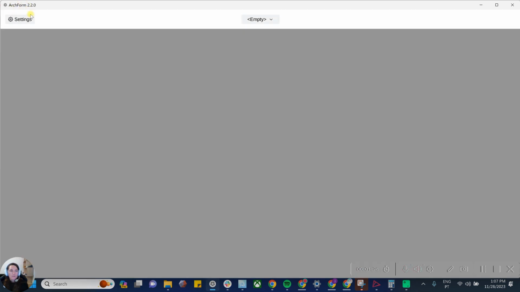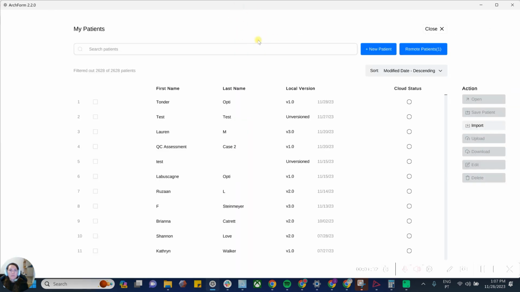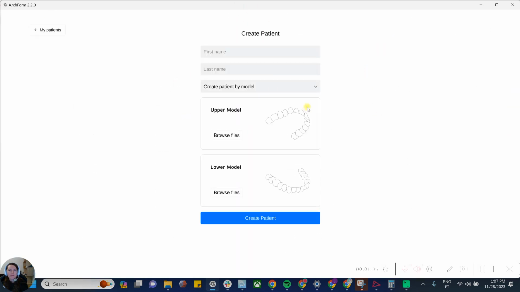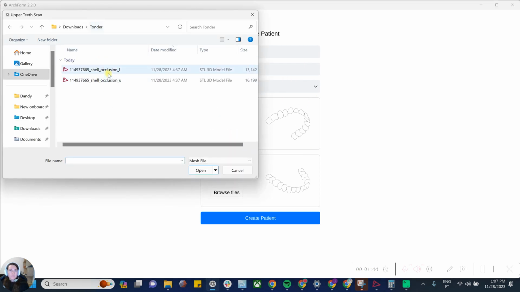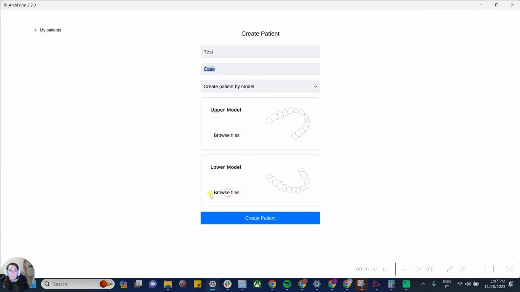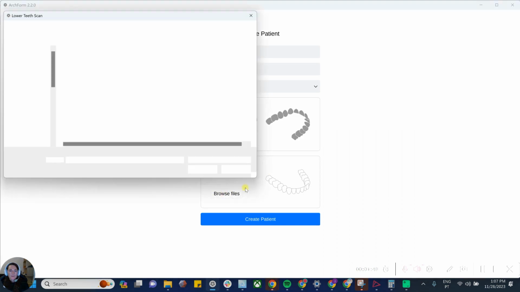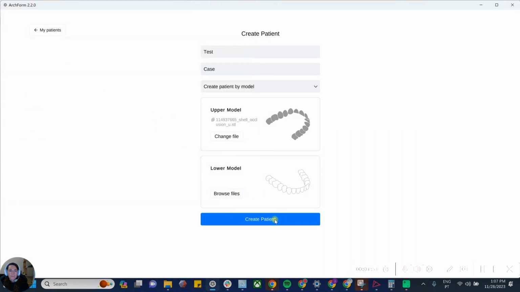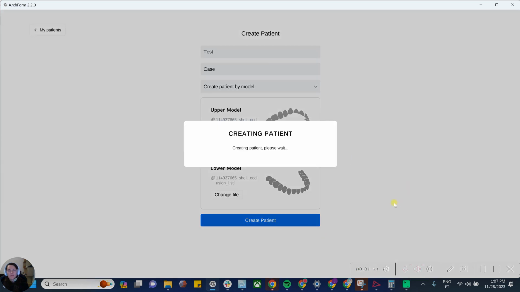Archform will always launch on the last case that you had open. And just so everyone's aware, we're using Archform version 2.2.0. Okay, so click there in the middle. We're going to add our new patient. Let's call it test case. And we can just get our files. So upper, lower, I'll just say create patient.